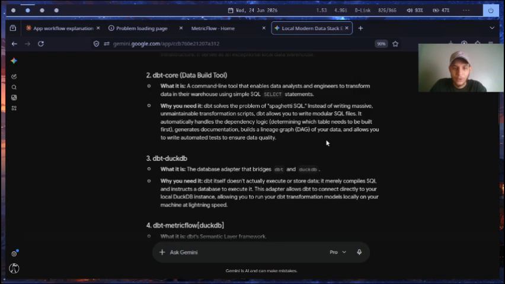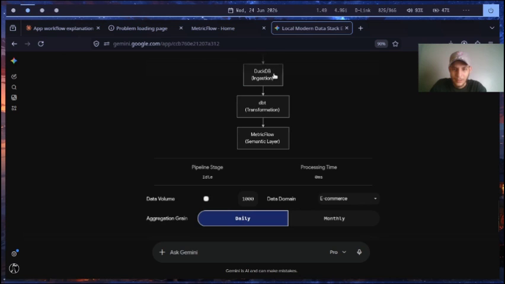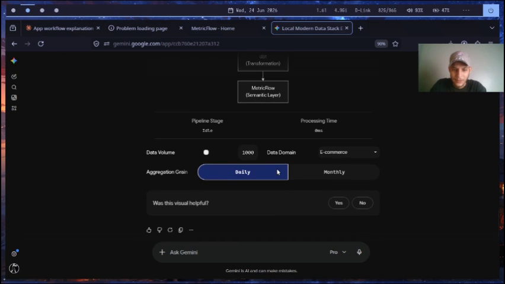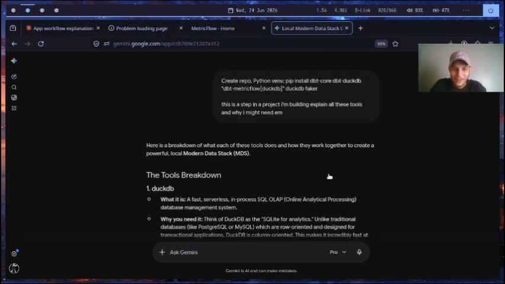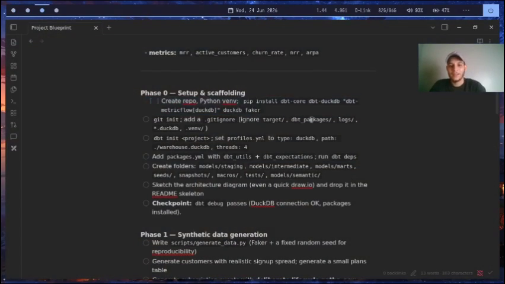Okay, so everything fits together. He gave me this thing, DuckDB ingestion. Was it helpful? No. What did I give it? It was just, okay. So we basically understand what these tools do. Git init, add a .gitignore. Okay, I built the repo.